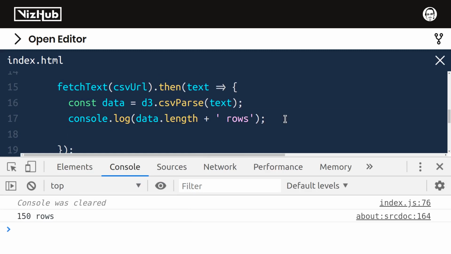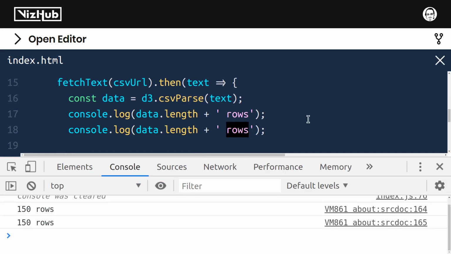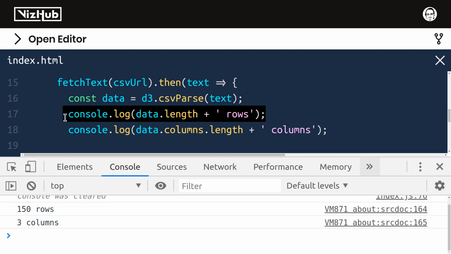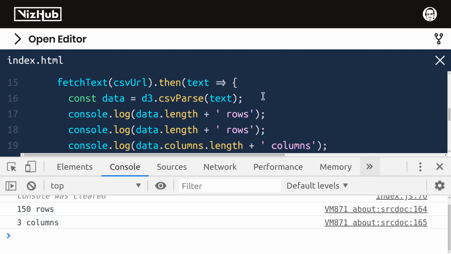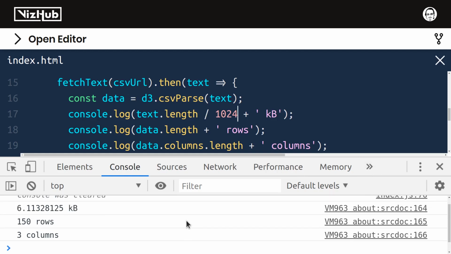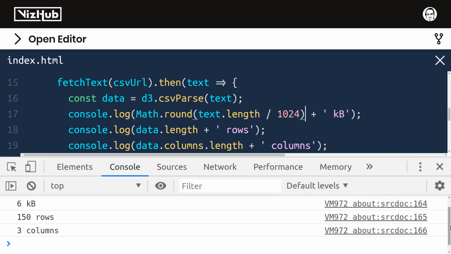How many columns do we have? I'm going to copy paste that and say that many columns. And here we can say data.columns.length. I'm also interested in how many kilobytes this data is. How big is it as a file? We can compute that by saying text.length, the number of characters. Each character is one byte, so if we divide that by 1024, we should get that many kilobytes. We've got a lot of extra digits, so let me just round that with Math.round. All right, now we have a simple summary of our data table. It's 6 kilobytes, 150 rows, and 3 columns.